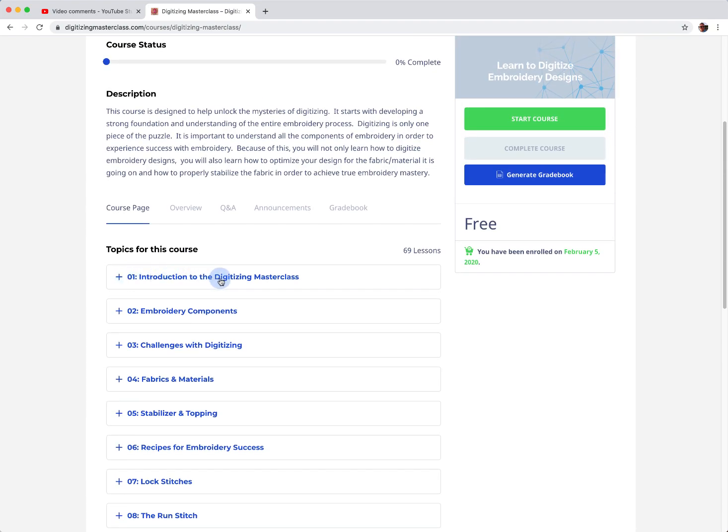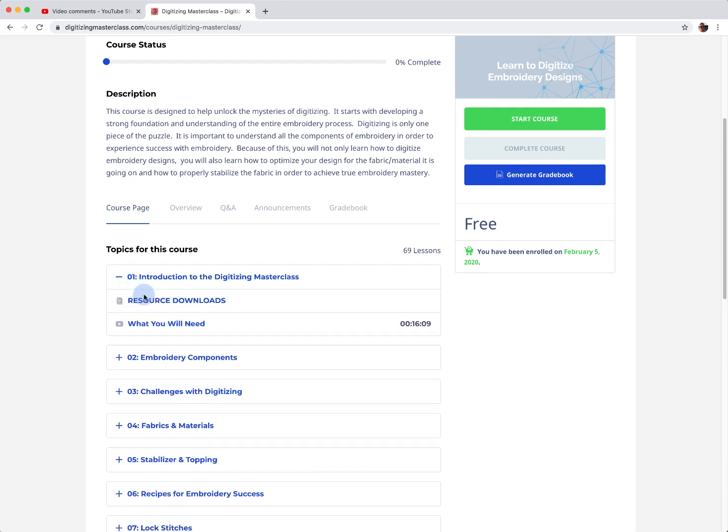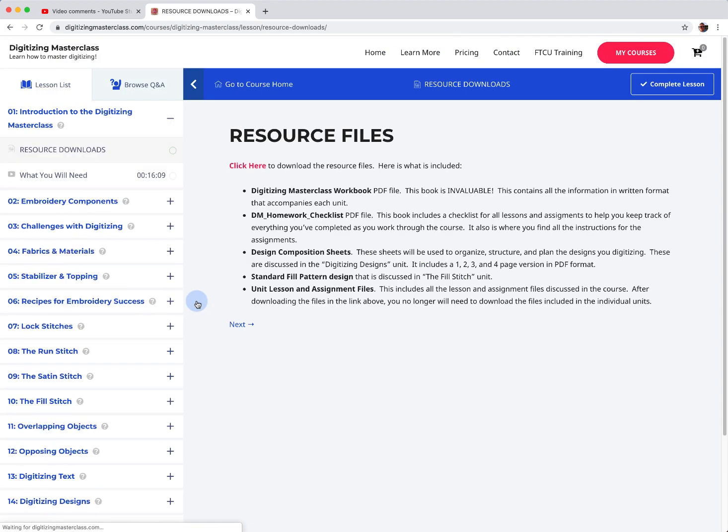And you'll notice right here, I want to point out the Introduction to the Digitizing Masterclass. This is where you'll want to get started. I put in here a resource downloads, and this is a very important thing to do, is to download these resources. So if I click on this, it's going to take me into the actual course itself.